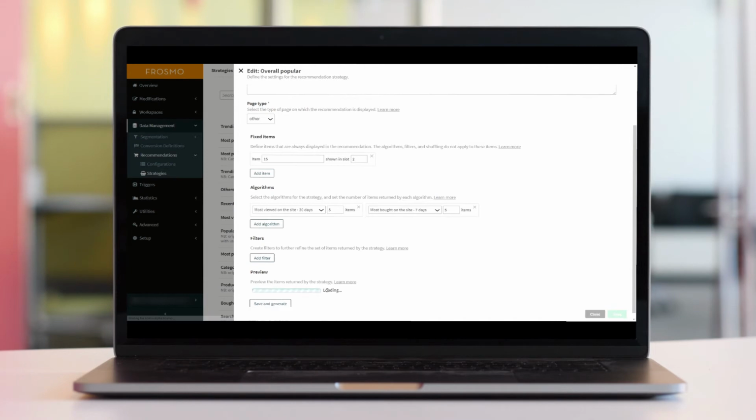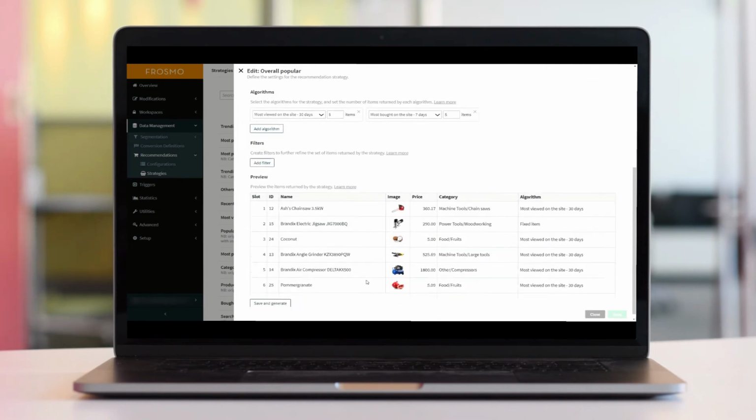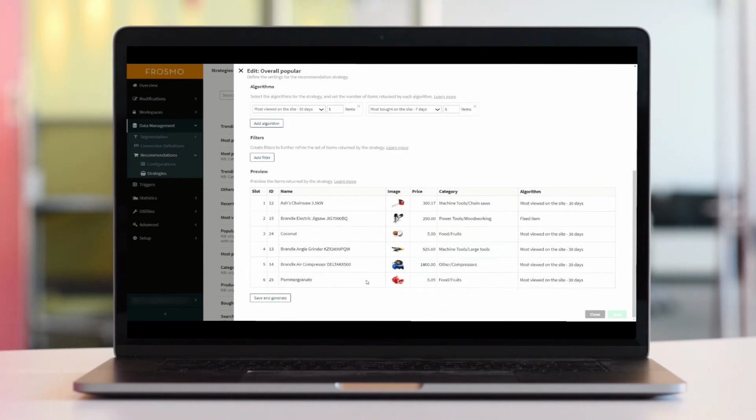Use the preview to check that the strategy returns enough products and that they are products you actually want to include in the recommendation. In the preview, you can also see the algorithm returning each product. Generating the preview automatically saves the strategy. Note that the preview does not look anything like the final recommendation displayed on the site. We can now view the selection of products. Note that the fixed item, Jigsaw, is the second product on the list, as it should be. Since we're happy with the strategy, let's move on.